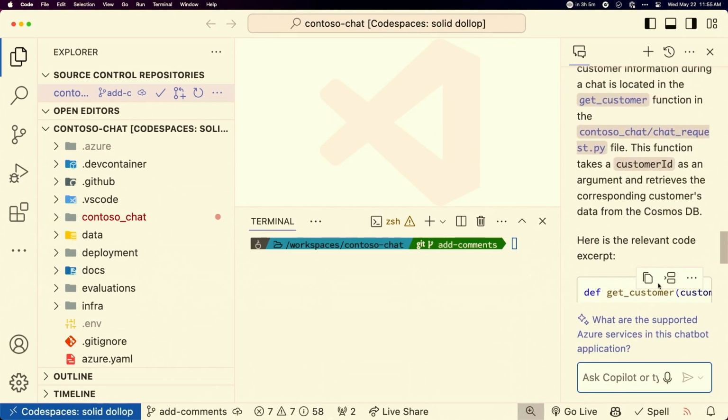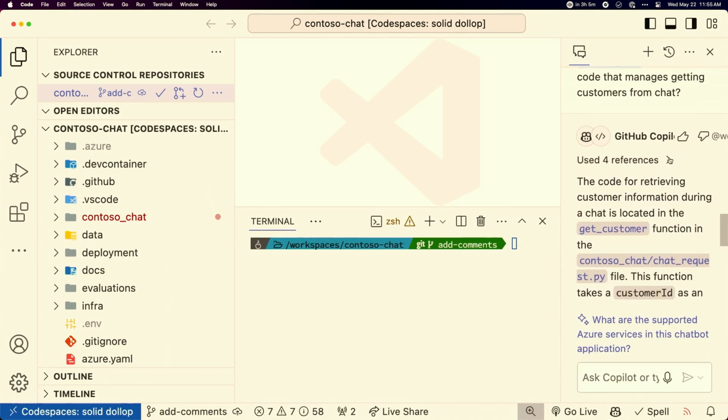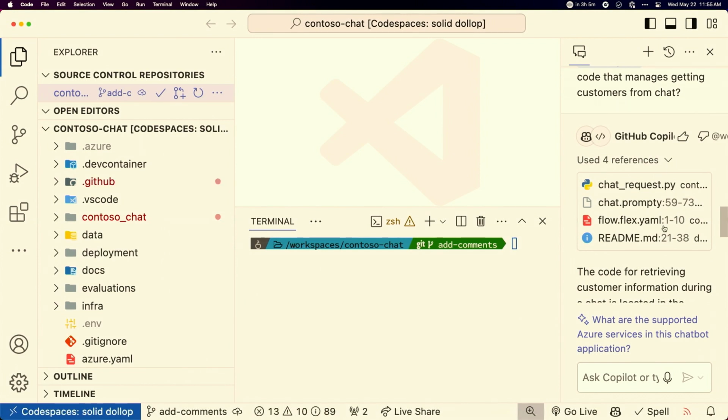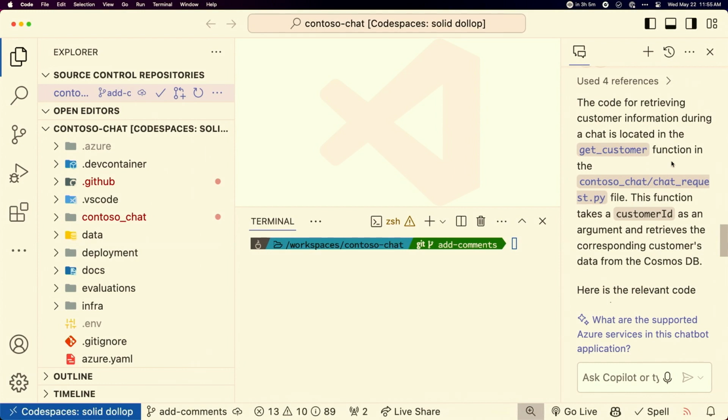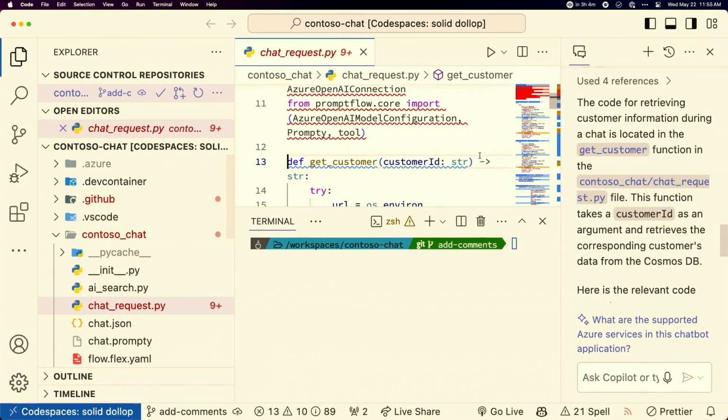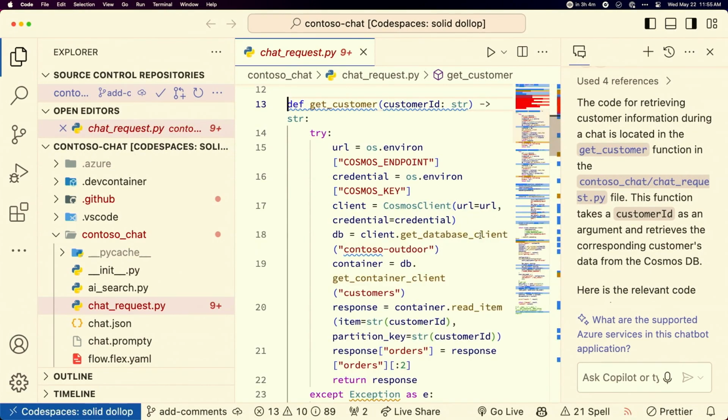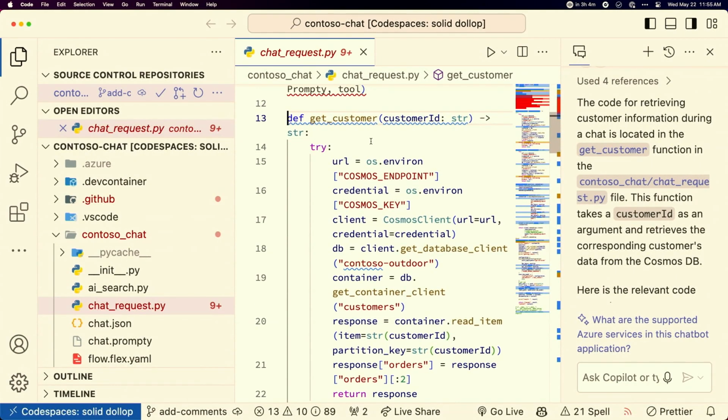And scrolling up here, it gives me live responses. Again, it uses 4 references, and I can see there's some Python files in here. But scrolling down, it tells me the customer information is located in the getCustomer function in this particular file. And if I click it, and I'll go ahead and drop my terminal down, I can see that it opens right up. I can see the getCustomer function.